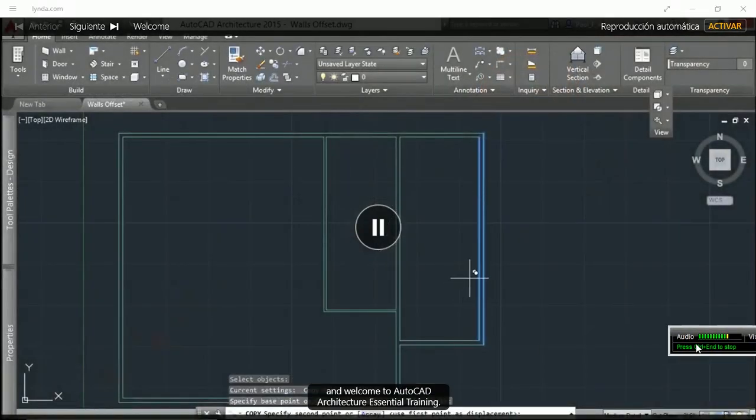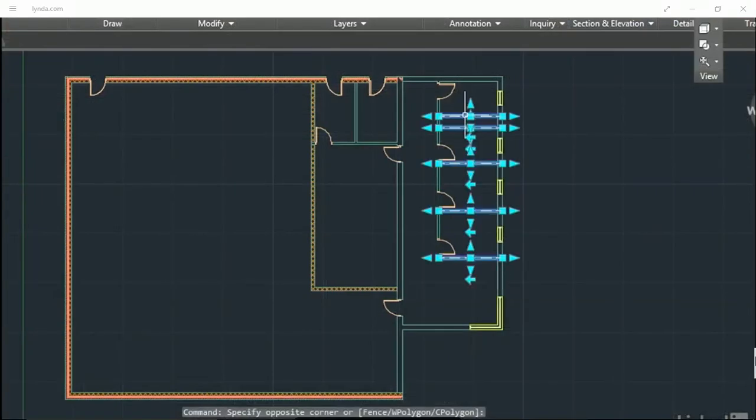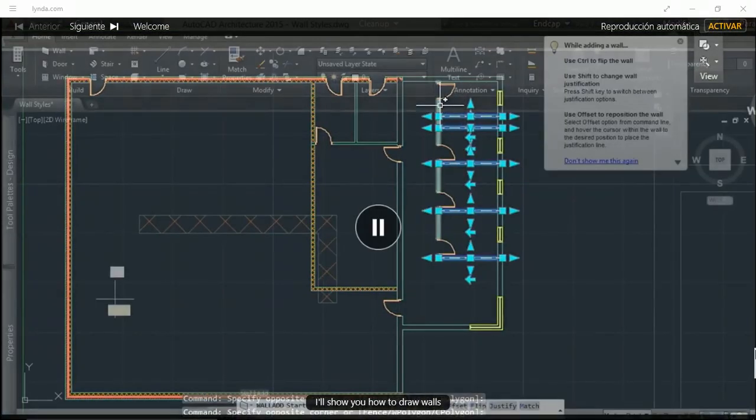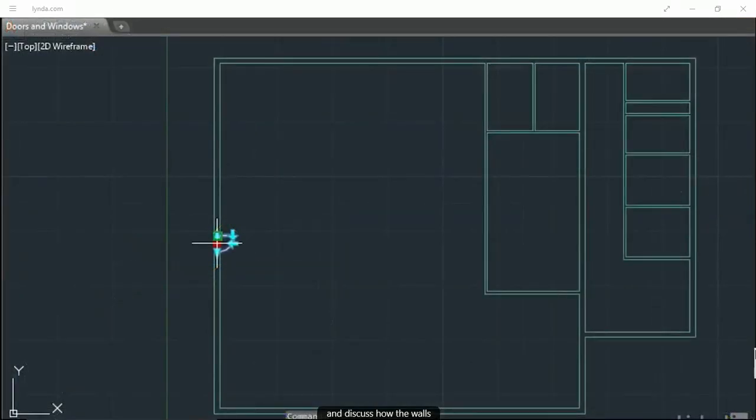In this course, we'll start by laying out a simple floor plan using wall objects. I'll show you how to draw walls using a variety of techniques and discuss how the walls automatically interact with each other to form clean joints. We'll add other intelligent objects to our layout, such as windows and doors that automatically cut openings in the walls.